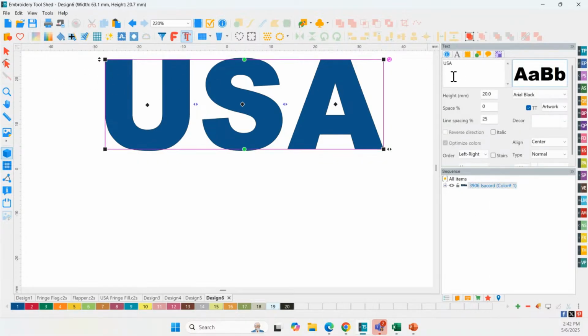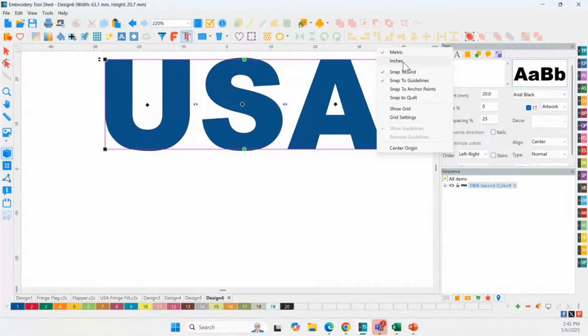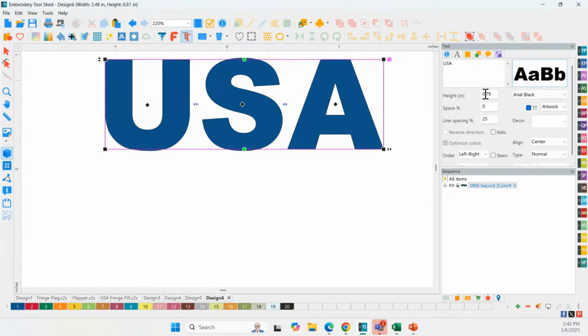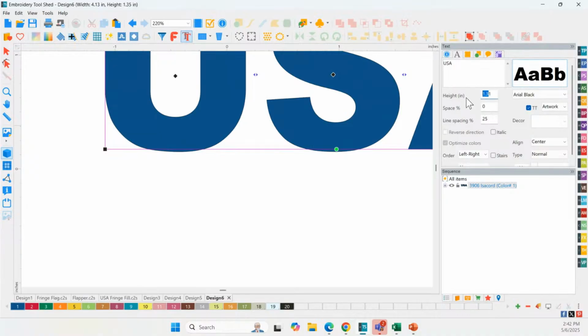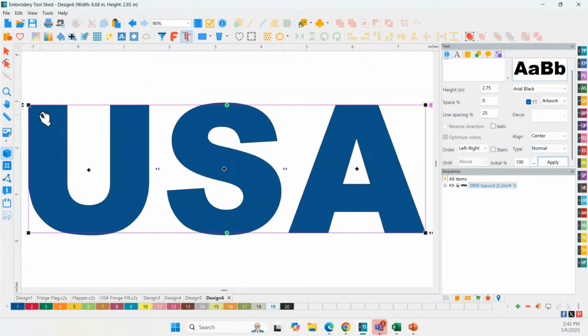Okay, so now I'm going to go back to inches. I'm going to click one time on my ruler bar, back to inches. This text is only about an inch tall, and I want these letters to be able to fill with the fringe. You need a little bit of space. So if I make my letters at least 2.5 or 3 inches tall, let's do 2.25 to be somewhere in between there, so that there's enough space for them to fill in here.